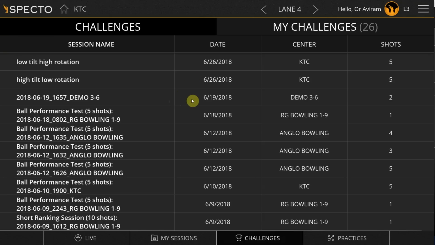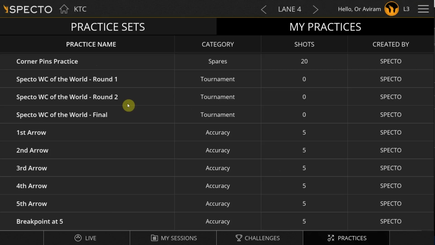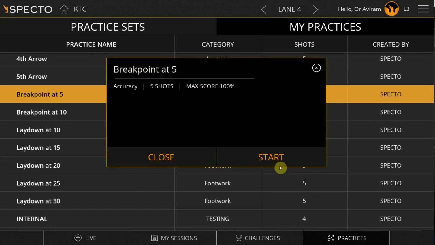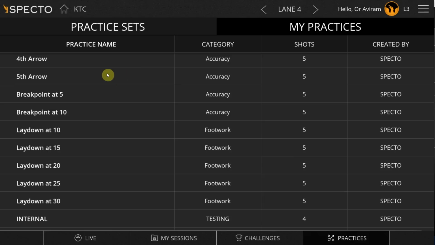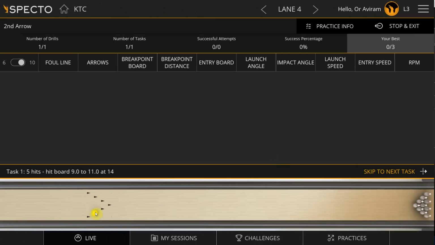Specto also comes with a set of practices that are targeted on a certain aspects of the game. For example, you can use the practices to work on corner pins or bowling on the first arrow, second arrow, so forth. The way it works is it will show you a set of pathfinders or ranges on the lane that you need to hit, and it will track your shots, giving you a score or a rank percentage of success for your attempt.